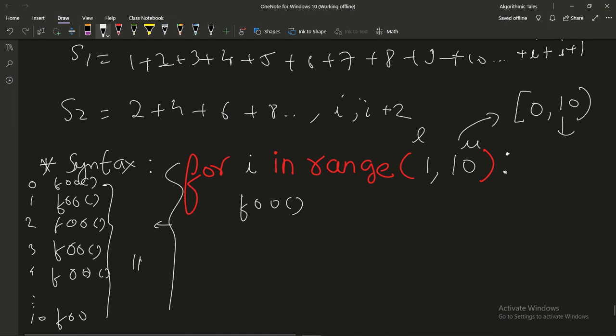The minus 1 factor comes in because the last iteration is going to be upper bound minus 1. So that is the last iteration. For example, if the upper bound is 10, the last iteration is going to be 9, as we've seen earlier. And if the upper bound is, let's say, 1, the last iteration is going to be 0, which means it is not going to execute anything inside the for loop.